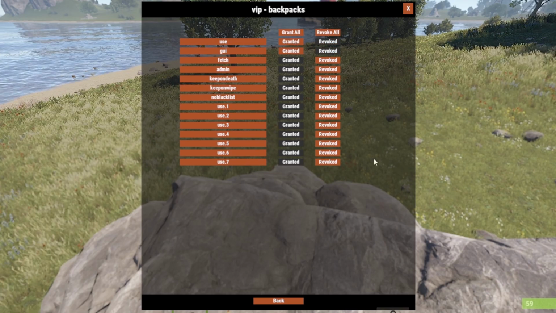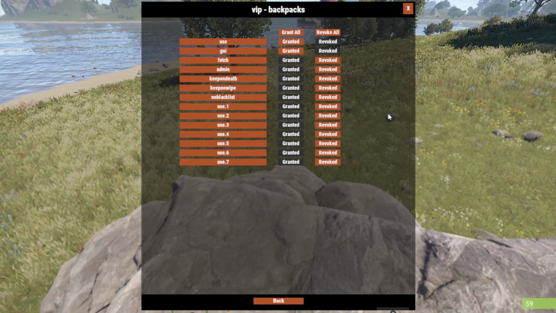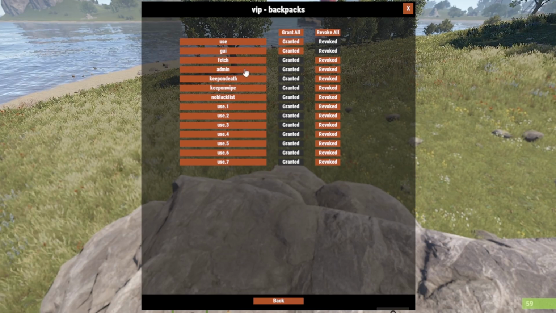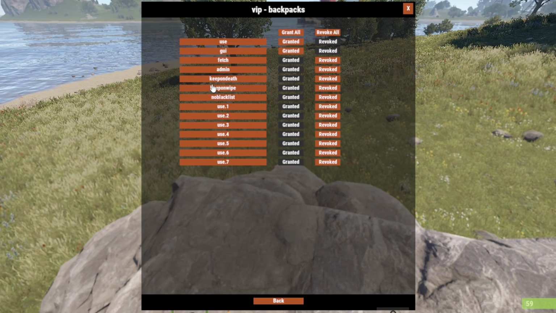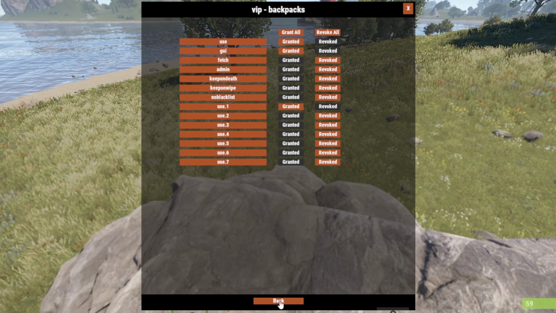So let's first of all allow us to use the backpack. Let's also show the button, and as you can see, it instantly shows down here. Since I want to configure this for a player, I'm not going to do fetch or admin. And also these three kind of depend on what kind of server you are setting up. So let's first of all do one row, and let's go back.